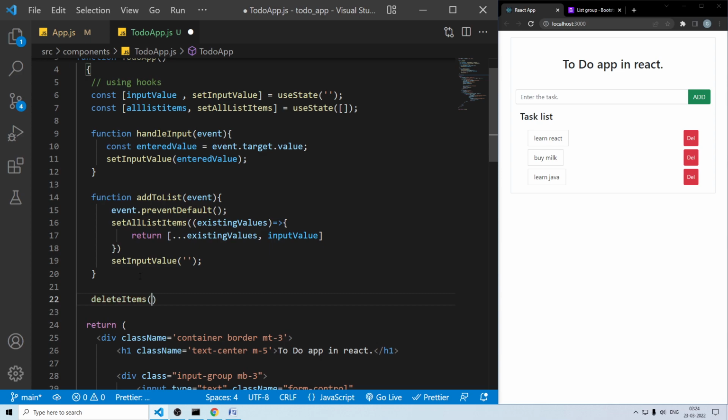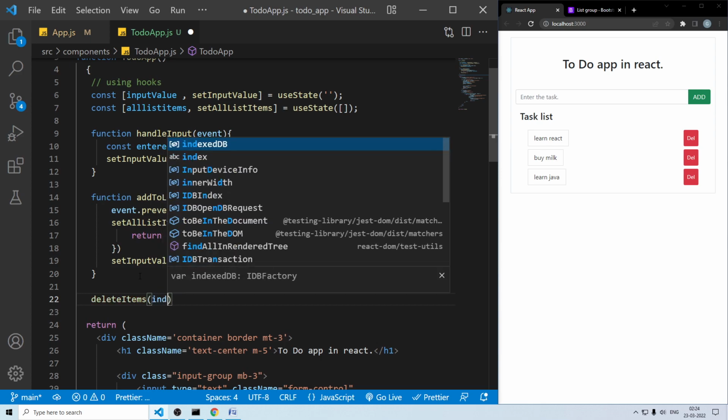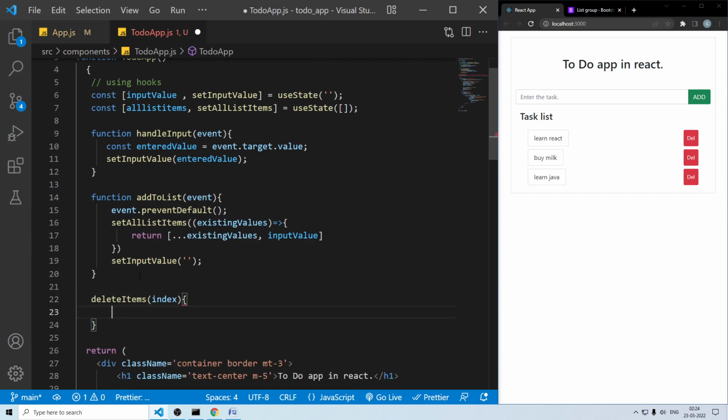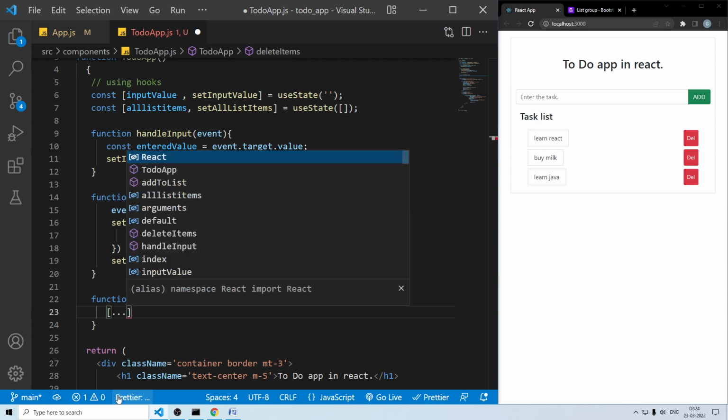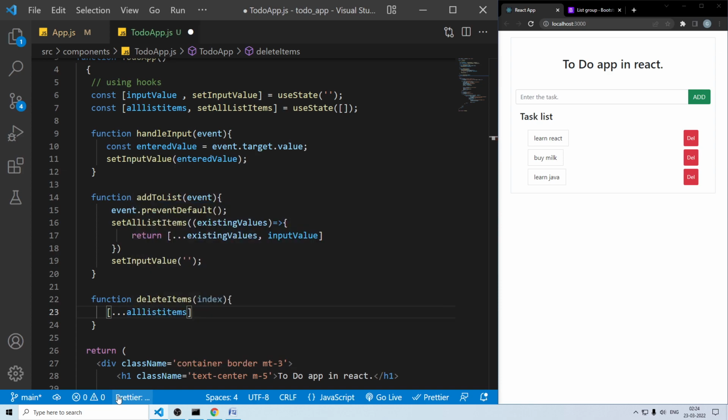We have a function in which we will have to pass one index value of that particular variable which we want to delete. We'll make it a function like this, function deleteItems, and we'll pass the index value. First, what I'm going to do is take the entire list, this is the entire array, and using the spread operator, I'm saying all list items, store it inside a new array called constant newList.